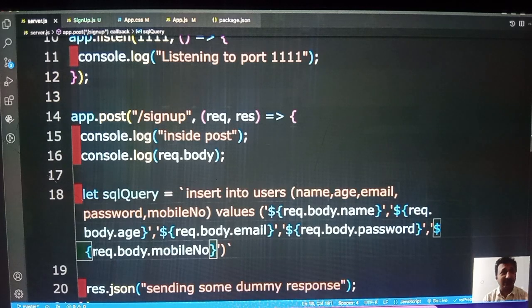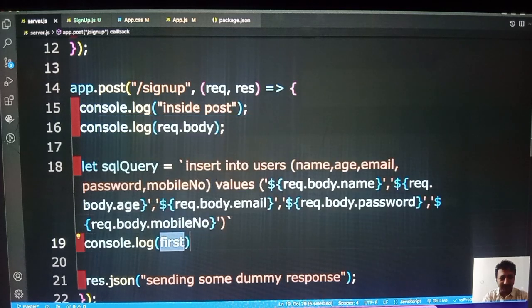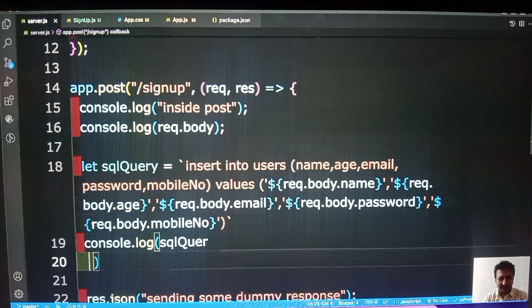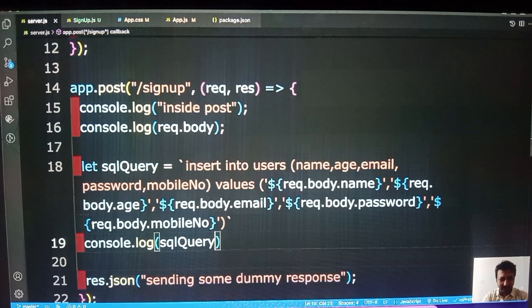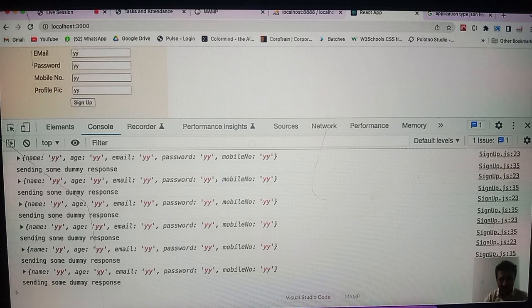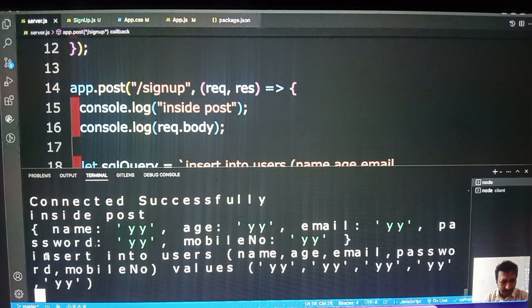We don't know whether this actually generates the right SQL query or not. But anyway, let us print the SQL query. Then let us see. Now I'll just click on this. Now let me see the query. Insert into users name, age, email, password, mobile number, values, and it looks like the values are also there.